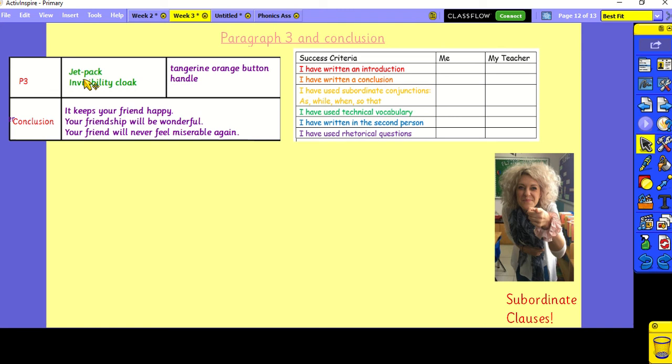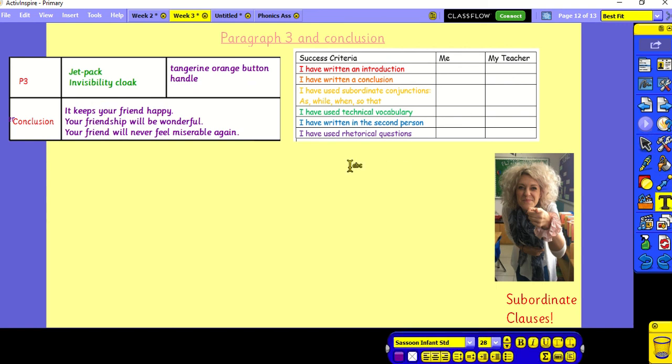I saved these till last because I thought they were the best features. And we are going to have the parts of the machinery and our technical vocabulary, the tangerine orange button and the handle. And then the conclusion, why you should use the friend pleaser machine. So let's get going. I'm going to start this paragraph. A good way to start the final paragraph is finally.